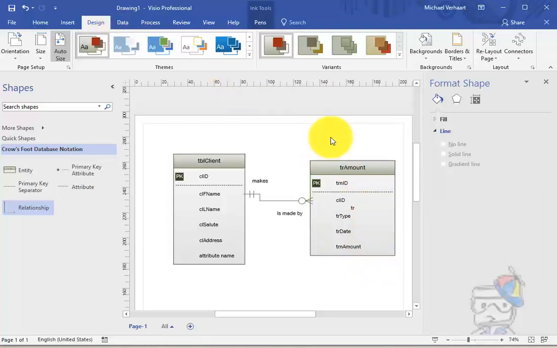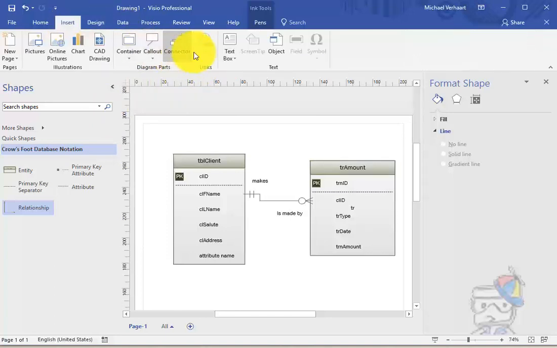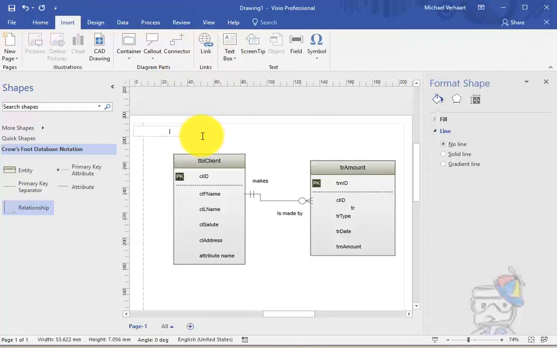Okay, finally, let's just add a heading to the top. So just go insert, text box, up to the top here, and just put extended entity relationship diagram.